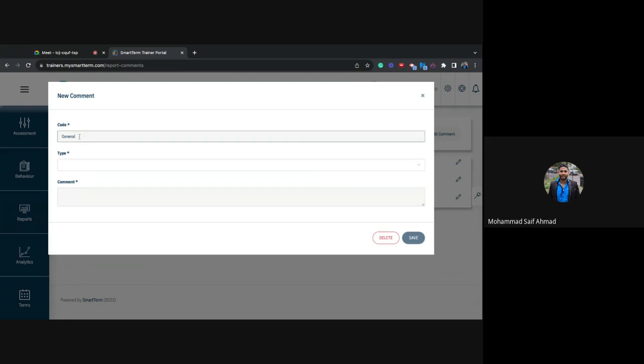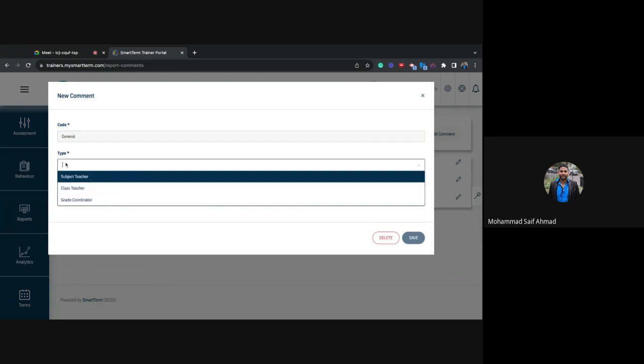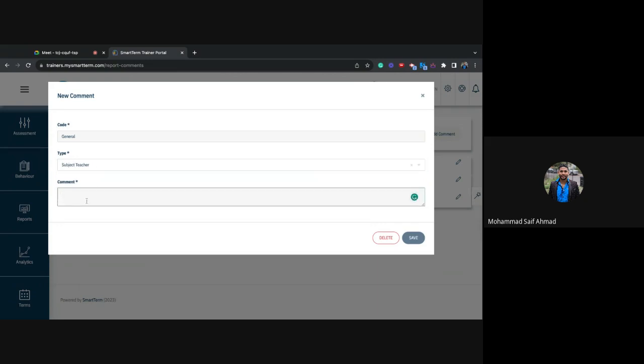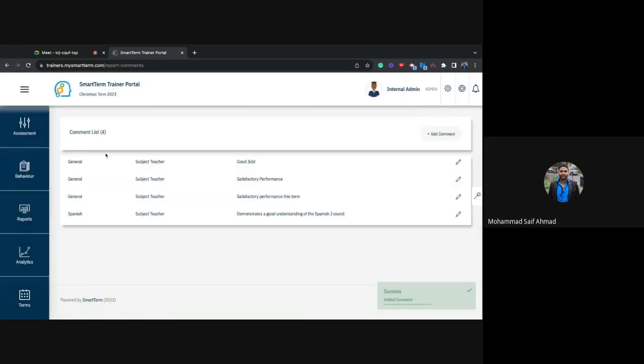Now, I mentioned the code, and I said if you just want one list of comments, you can just create it as general. But the system actually allows you to break down your comments even more than that. So for example, if I wanted to just have a set of comments that are relevant only to Spanish, then I could create a Spanish comment. In fact, I've already done it there, so let me not do that. And then let me put subject teacher, and let's say satisfactory performance this term, right? Add that in, you'll see that I already made a satisfactory performance.